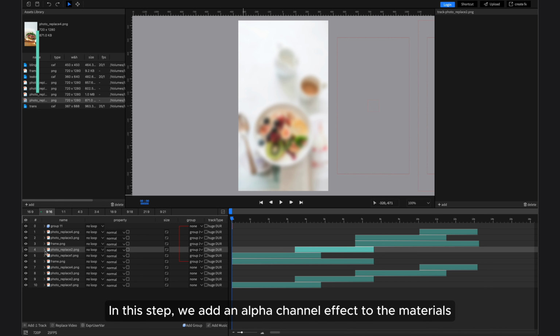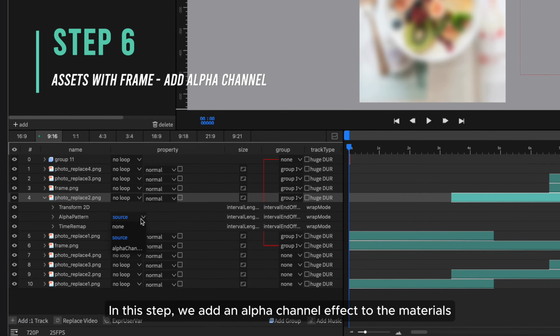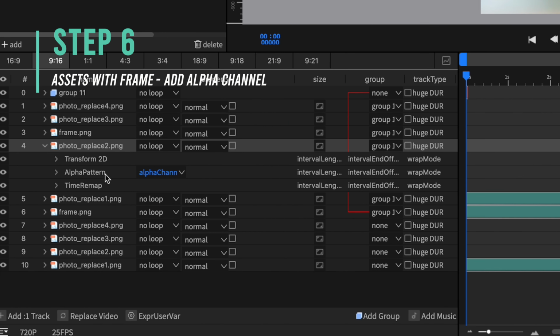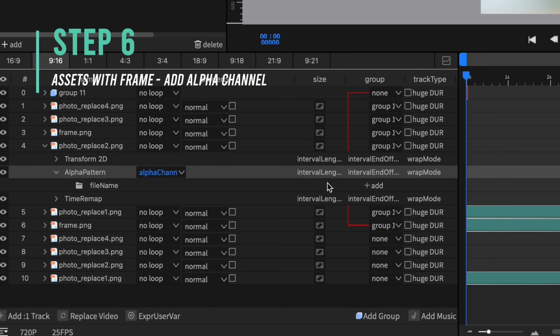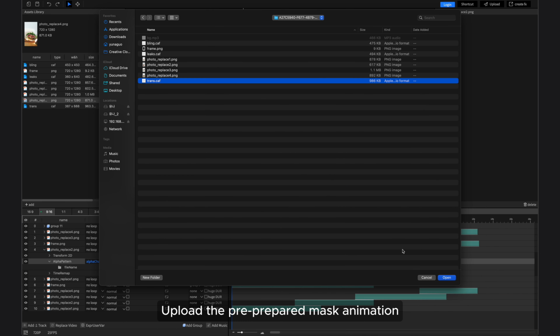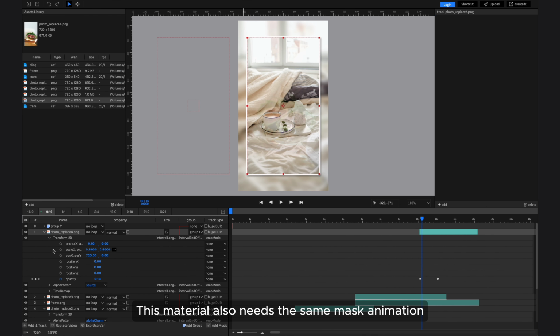In this step, we add an alpha channel effect to the materials. Upload the pre-prepared mask animation. This material also needs the same mask animation.